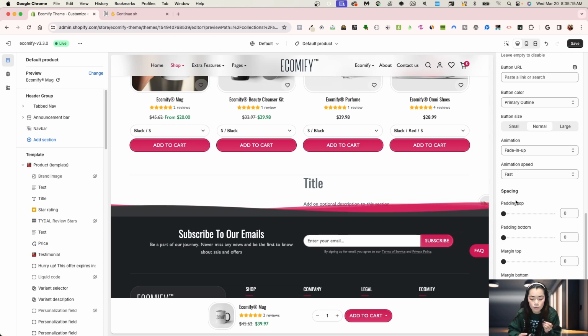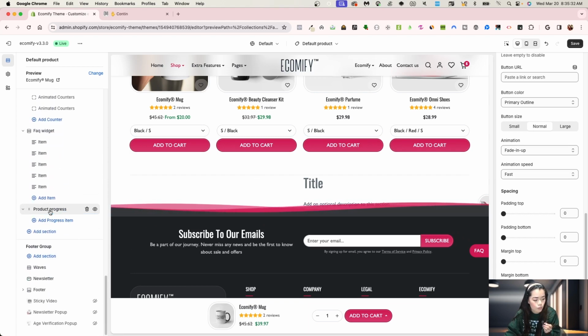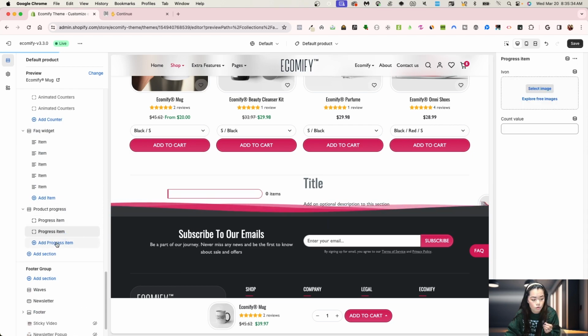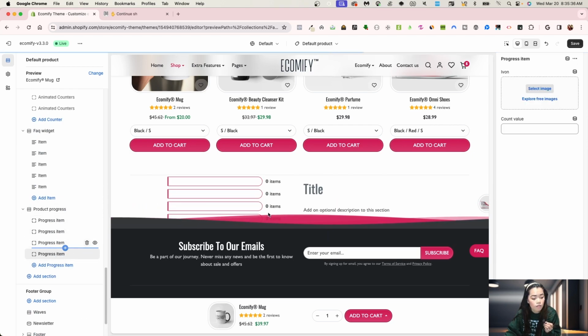In addition to that, we do have guests and members. That means that if a customer is logged in and you toggle it as members only, only customers that are logged in can see it. Vice versa, guest means everybody can see it. So right over here, scrolling down, we're going to see the blocks. We allow only 5 blocks with this.